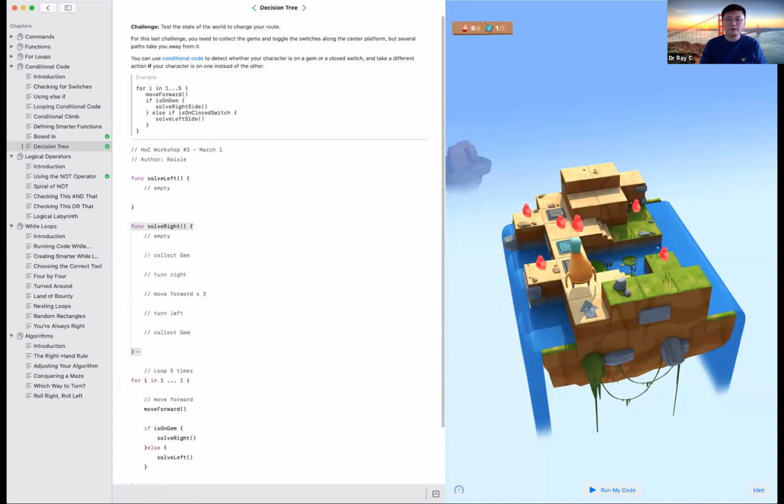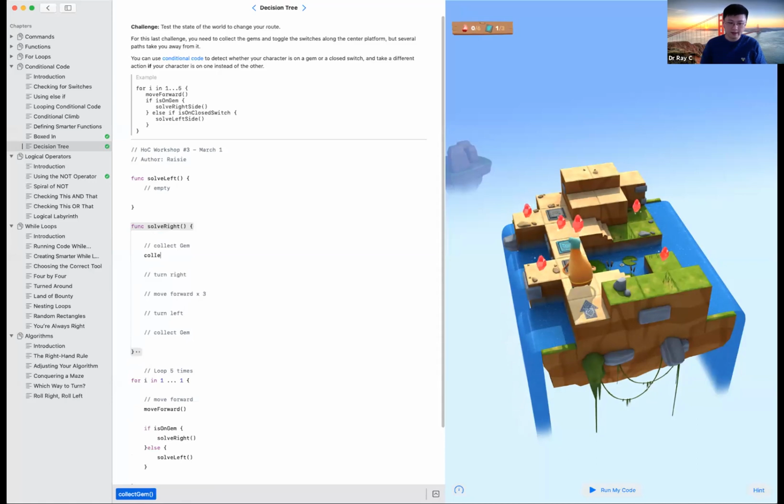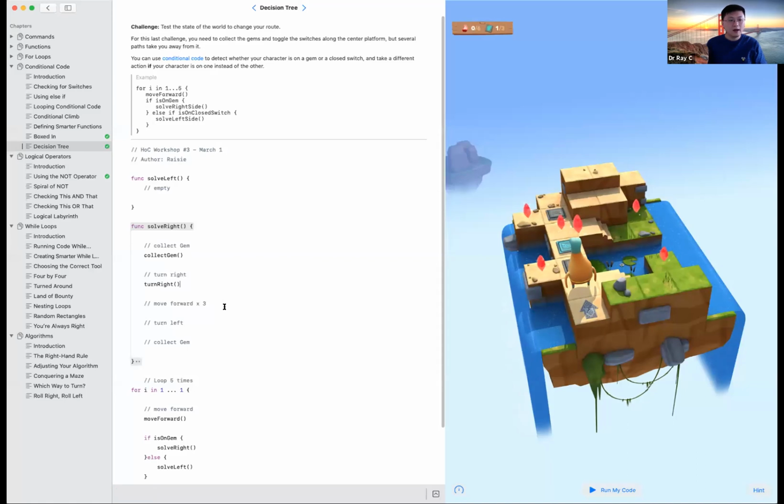Sometimes you may feel difficulty to see so far away. So don't worry, what you should do is you just fill in your code one by one. Okay, so let's say I want to collect gem. Okay, I want to turn right. I want to move forward 3 times. Right? And I want to turn left.